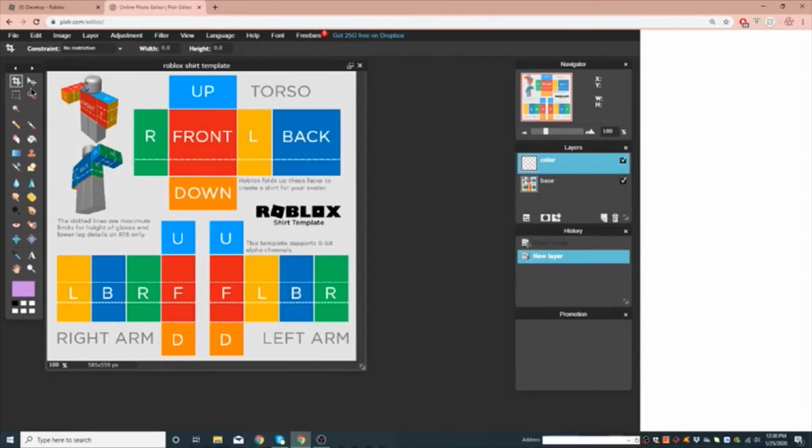So you're just going to go up on the toolbox, and you're going to click this little tool that says Marquee. It's like the second option. You're going to select that. Also, before we do anything else, just make sure that you're not on the template layer. Now, with your marquee tool, you're going to select where you want the color to be.